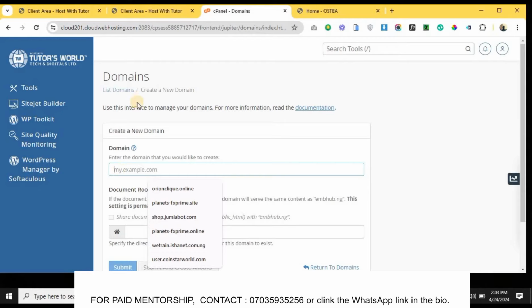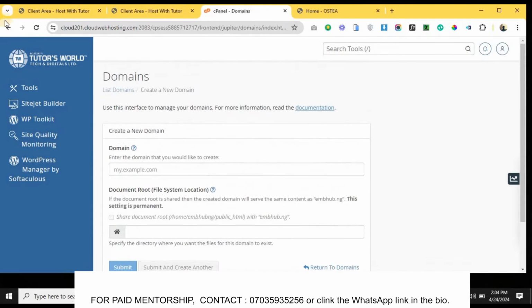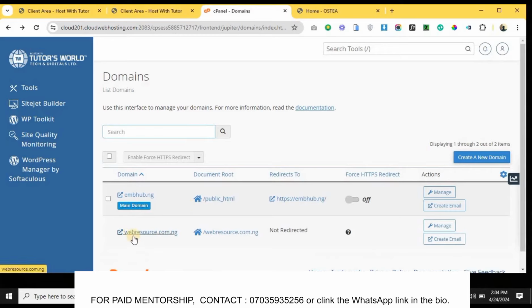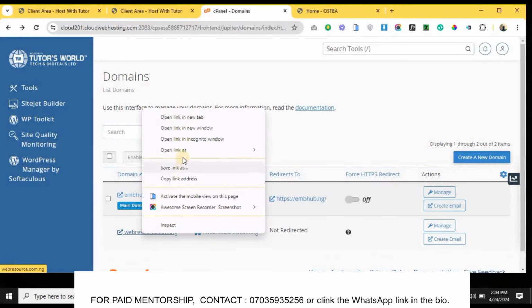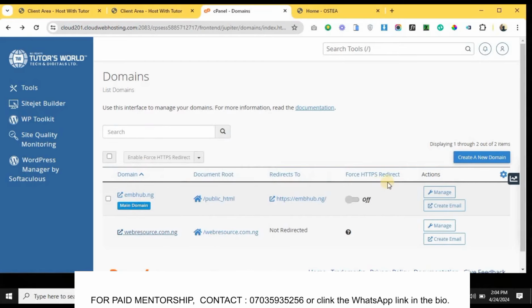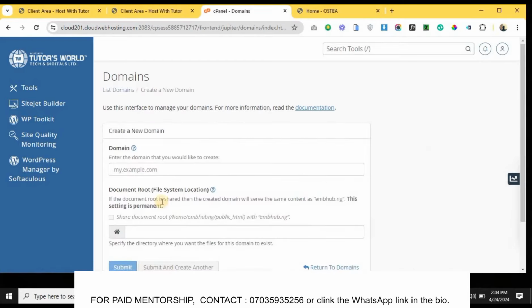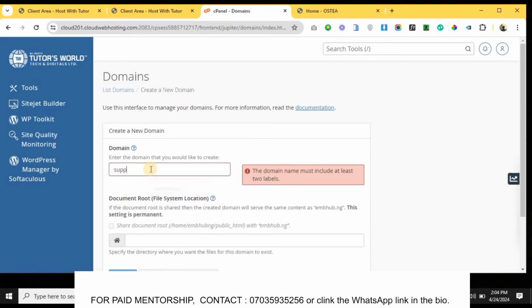Let's confirm the name of the domain we want to use to avoid mistakes. This is how it is written: webresources.com.ng. Let's copy, that will save us a lot of errors. Create a new domain, come here, and write in the name of the new domain you want. Remember that it must be added to the major domain you have there before. So let's simply paste, Ctrl V, and do away with all of these.